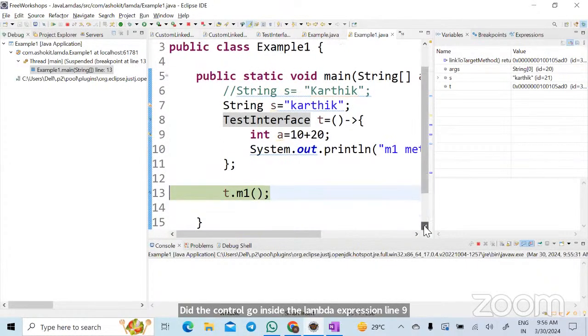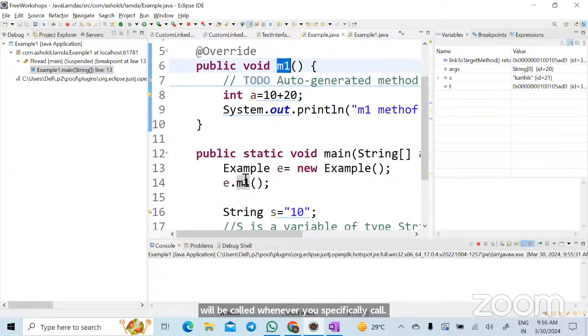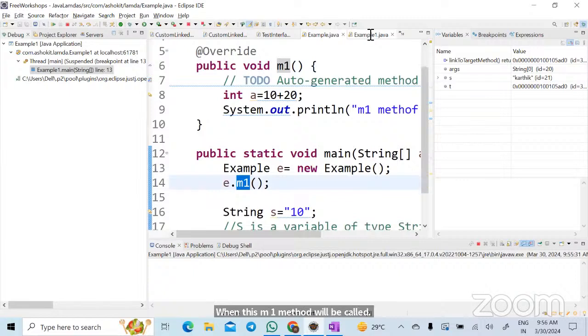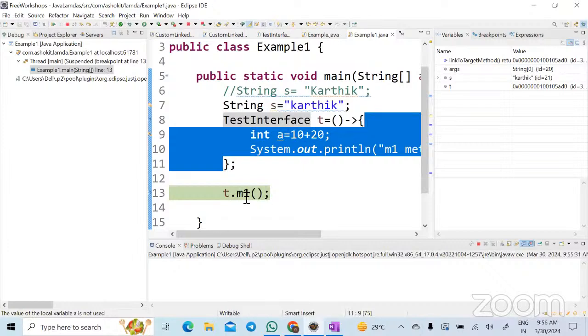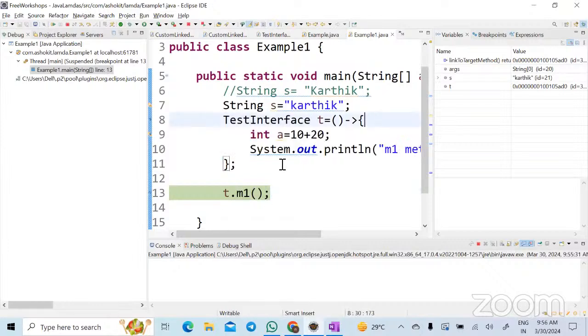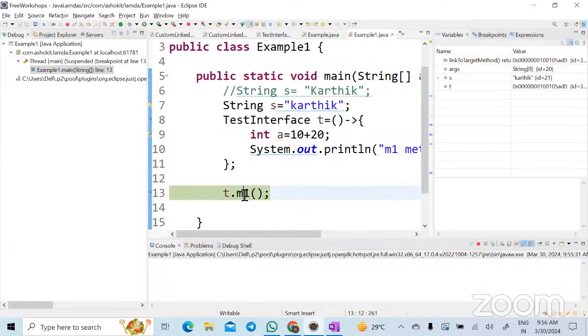Line 13. That means the lambda expression will be called only whenever you specifically call it. See, when will this M1 method be called? Whenever from line number 14 only. Similarly, here you have mentioned the lambda expression. It does not mean that it will be called directly, correct? Someone should call it. See, whenever you say M1, whatever logic you have written, can I say this is the implementation of the M1 method only? Yes, sir. So now whenever you call this M1 method, the control goes inside this one.